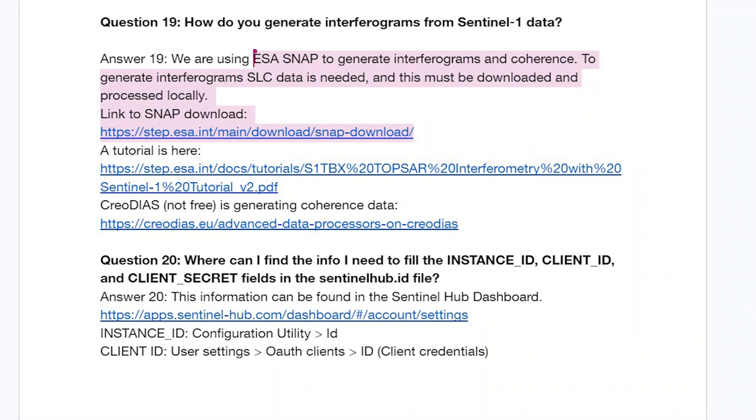Snap is a software that is available for free from European Space Agency, and it is a very useful software for processing both optical and radar data. And if you want to generate interferograms with Sentinel-1 data, you have to download single look complex data. And then you can process this data locally, either manually with Snap or automatically with Python scripts and Snap graphical workflow. And this takes quite some time. So there will be a link to Snap download and to a tutorial for processing this data.